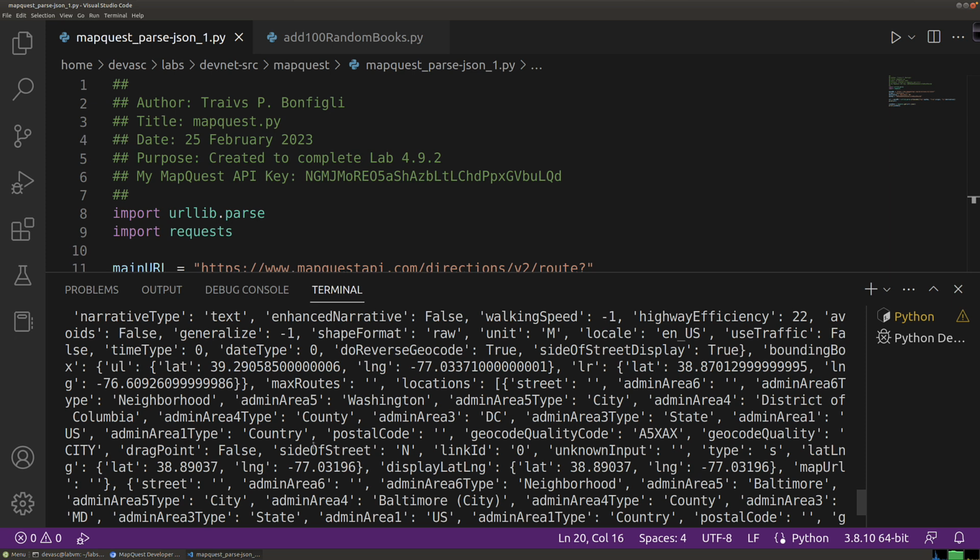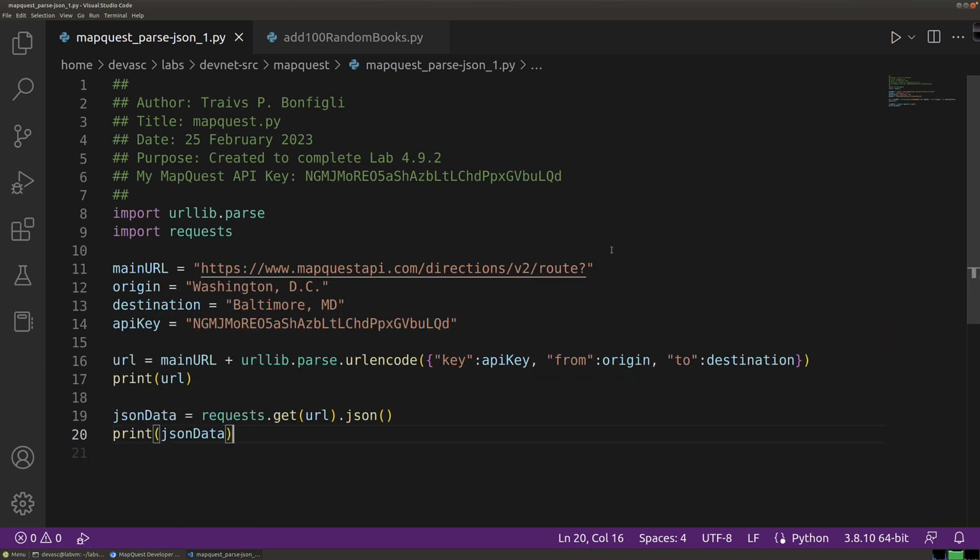So the final code looks like this, or it could look different if you're using different variable names. You're going to have a different URL key, API key. Again, if you wanted to use my API key, feel free. We ran our test and everything did exactly what it was supposed to do. So now we're going to change the variables.